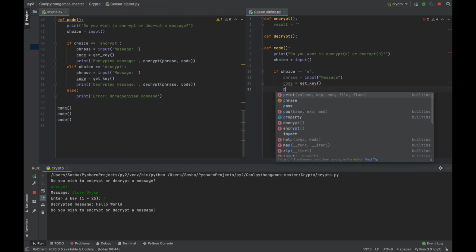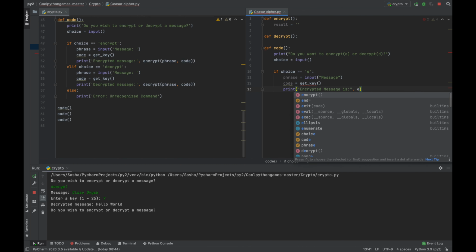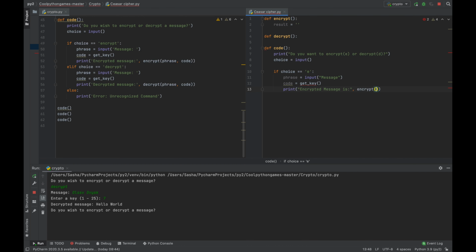And then we print encrypted message is, and then colon, and then a comma to specify that we want to print something else after that, and then it's encrypt, and in that we write phrase, code. So now it will just come up with these yellow thingies, which means there's a mistake, but don't worry because we haven't actually done any of these variables.